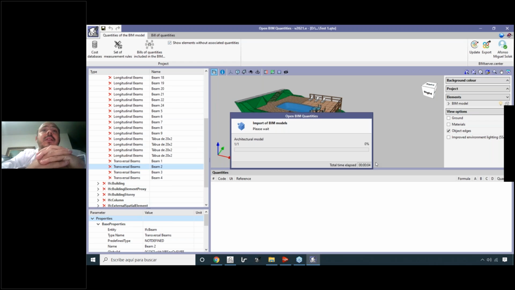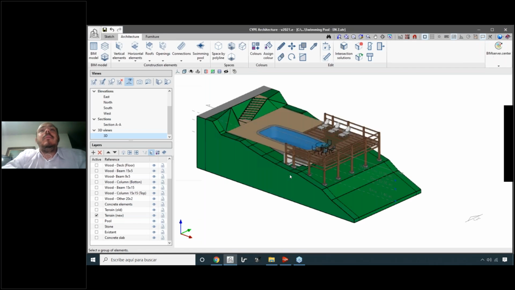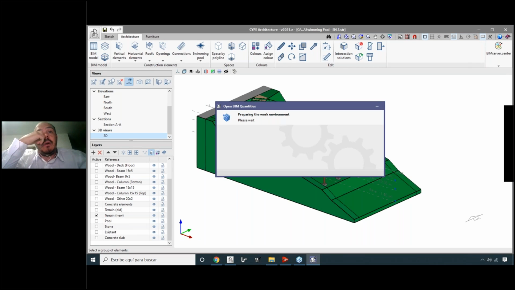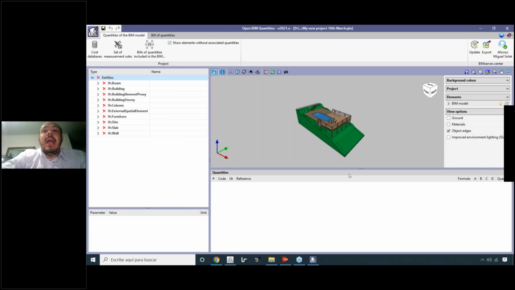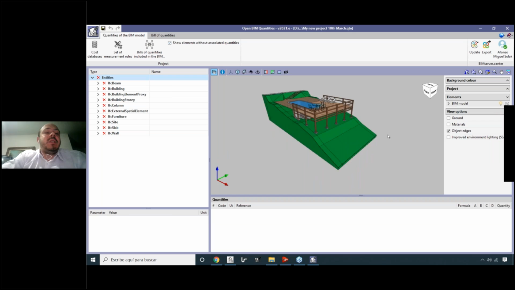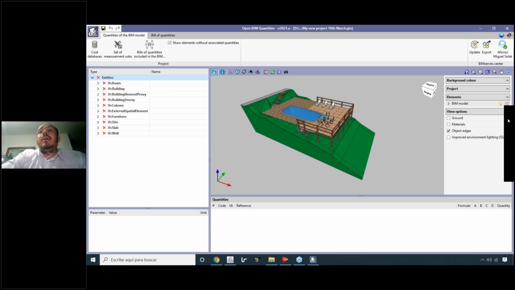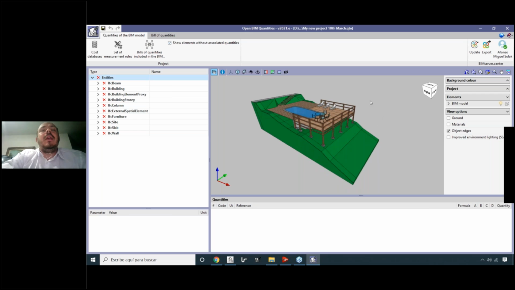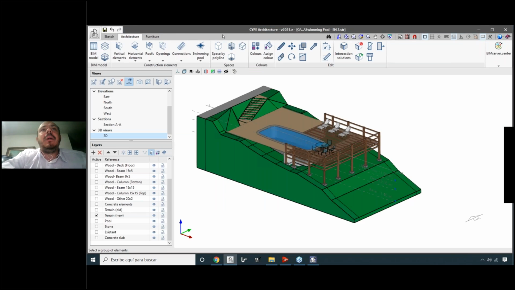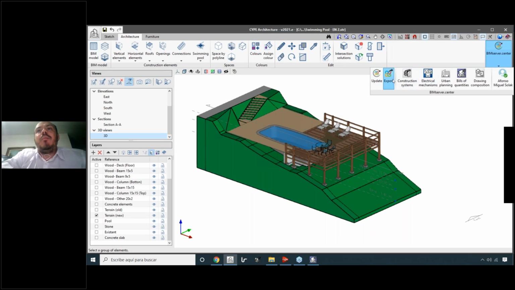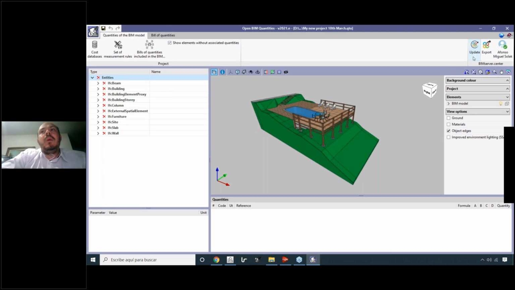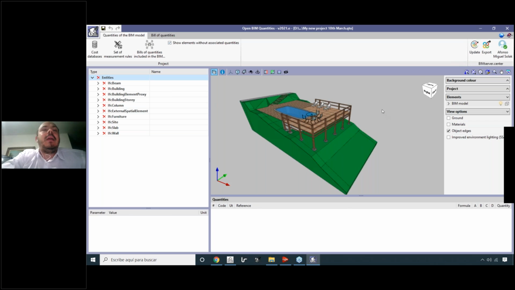Let's import this model. Import finished, okay, and let's wait for the software to prepare the work environment. And here we have the IFC of CYPE architecture inside of Open BIM quantities. So here we have a lot of things to do from this point. The first thing I would like to say again, if we need to change something here on CYPE architecture or, if we use another BIM modeler, we just have to export it again. And here inside of Open BIM quantities, just update. Simple like that.